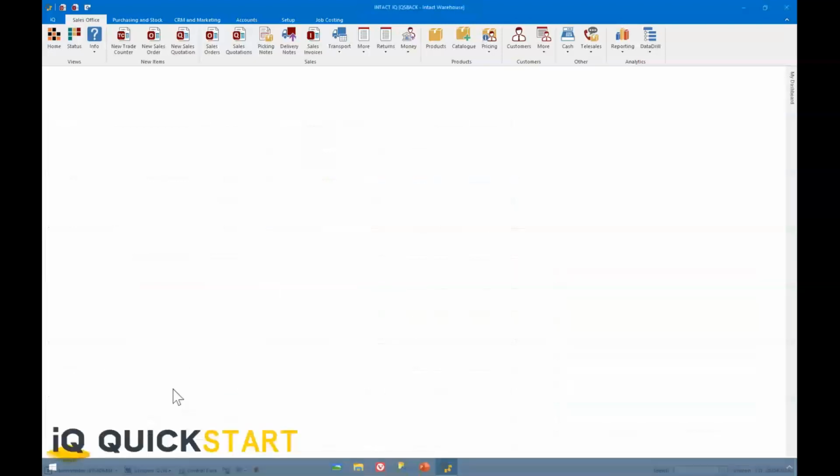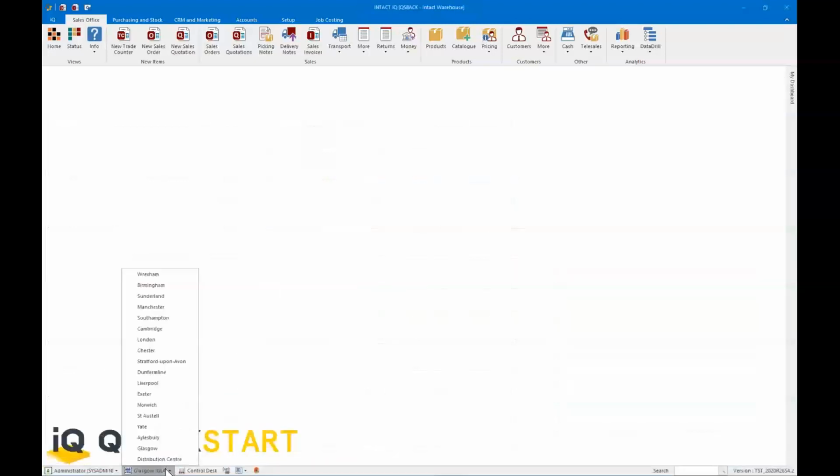Another thing we've done is in this branch selection at the bottom here. That's the typical way you might select a branch, but if you've got a lot of branches, that's not the best way of accessing it. So what we can do is set up a threshold where if it goes over a certain number of branches, you get a different presentation there.